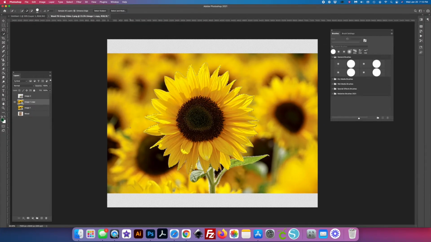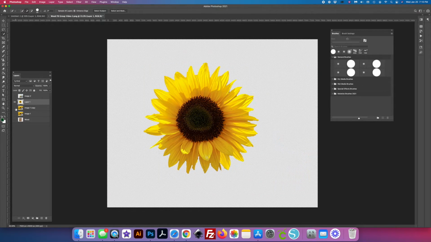Okay, with your sunflower selected, you'll hit Command J, and what that does is it puts this on a separate layer so we can work on it without the background. You no longer need to keep your image one copy layer on. You can just turn that off, and let's go strictly to the image with just a sunflower. And let's stay organized. Let's name this Sunflower 1.